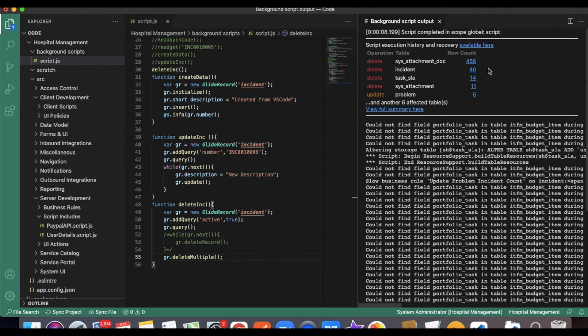Okay, so that's it for today. Now you can see that you can update, create, delete, read, all these operations. If you have any comments, just let me know in my comments.